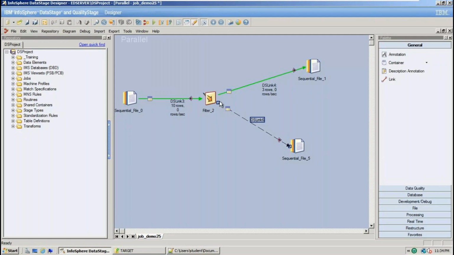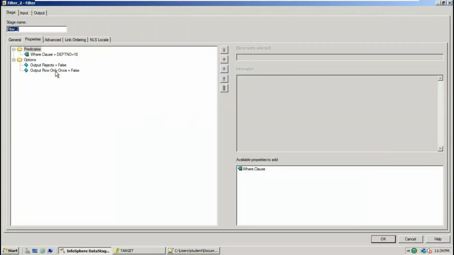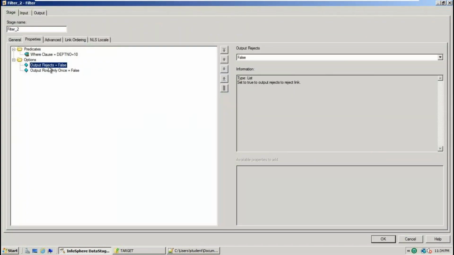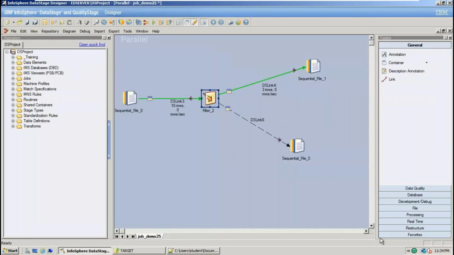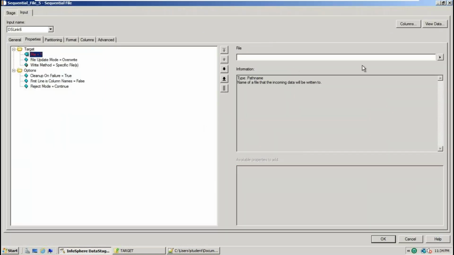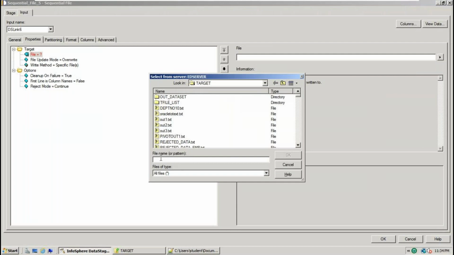Let me go to the filter stage. When you are taking the rejected output, I have to make output reject as true, guys. Let me click the OK button. Now double click the rejected output and browse the path. This is the path. What is the file name I want?